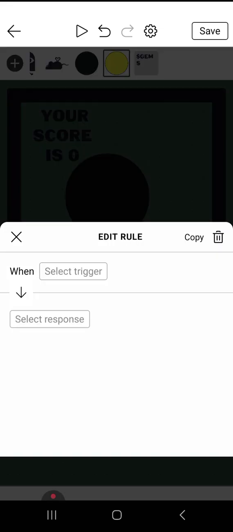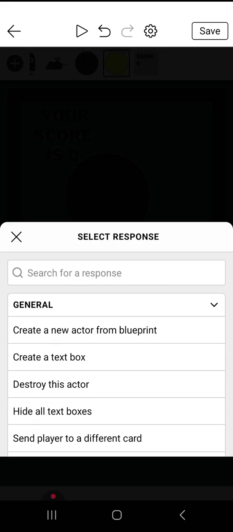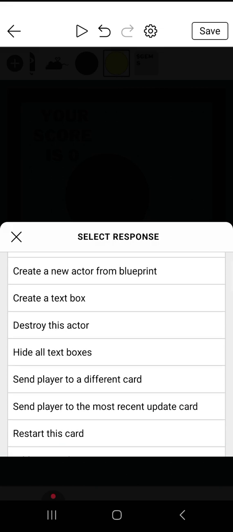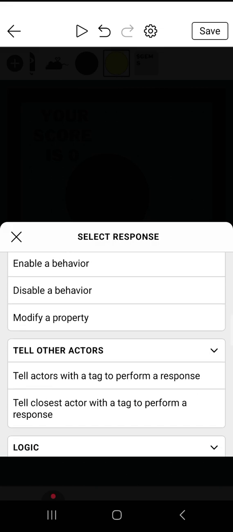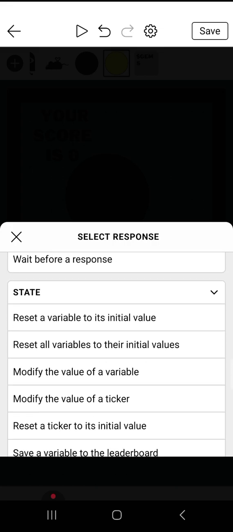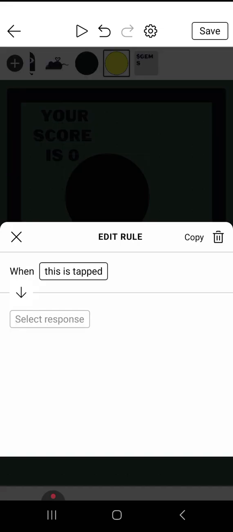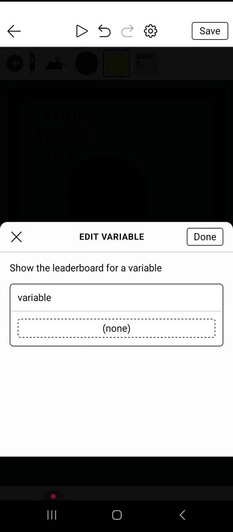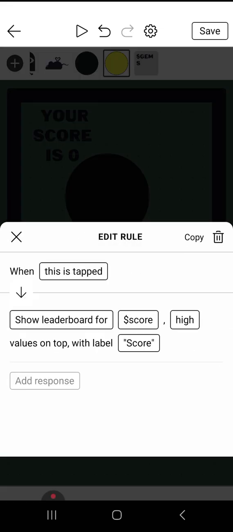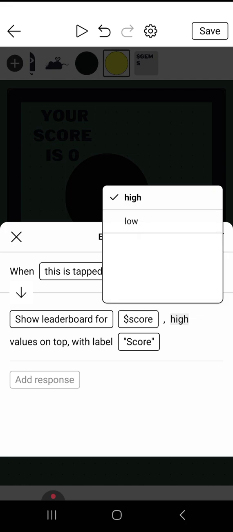When this is tapped, select response, show the leaderboard for a variable. You could make it show only high scores. You could make it show high scores at the top and low scores on the bottom. You could do low scores at the top and high scores at the bottom.